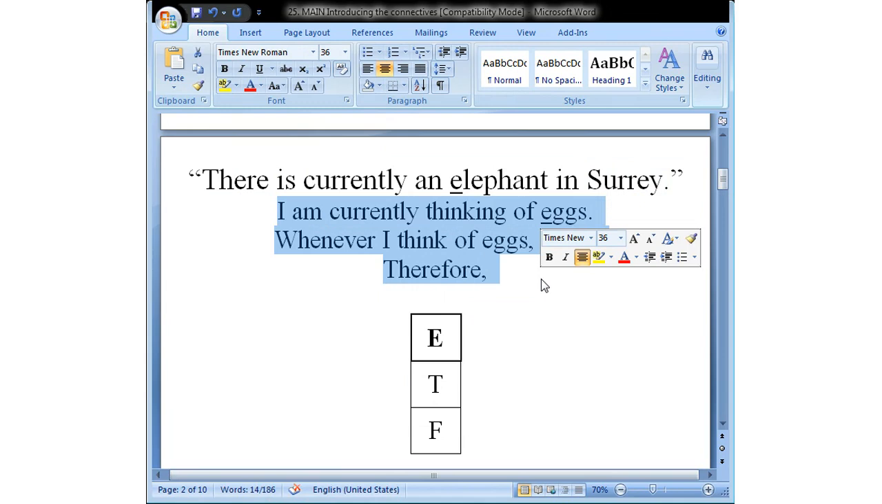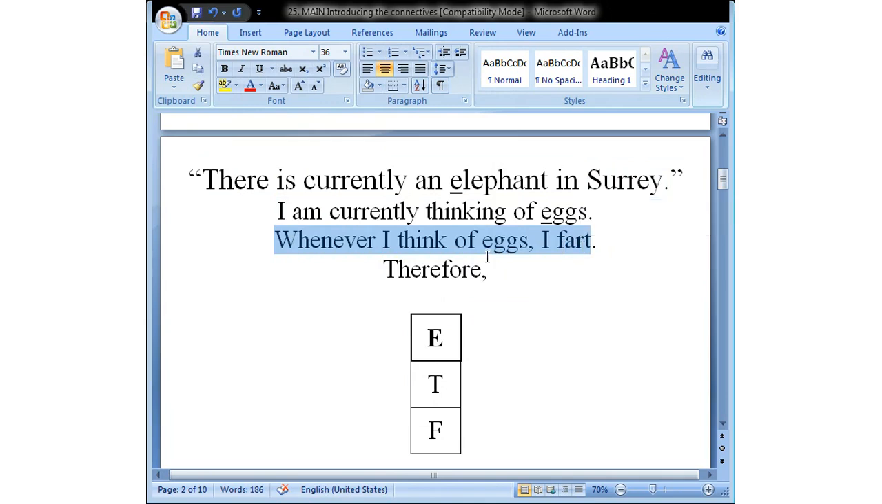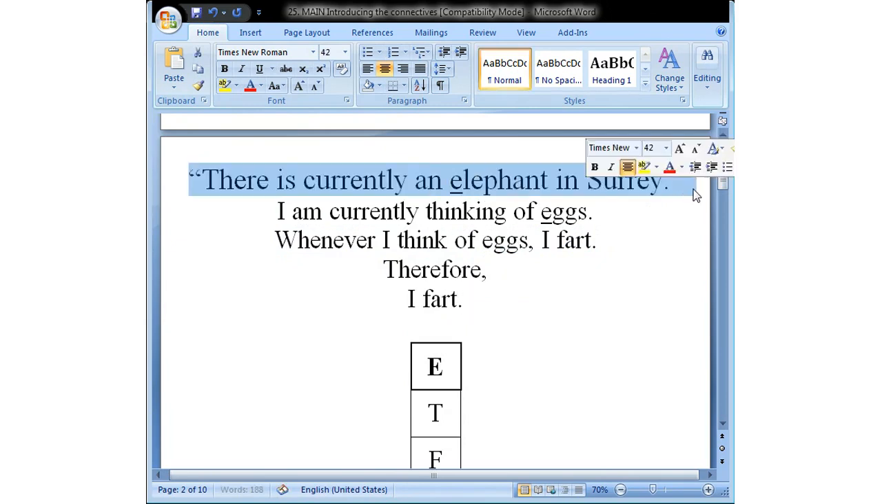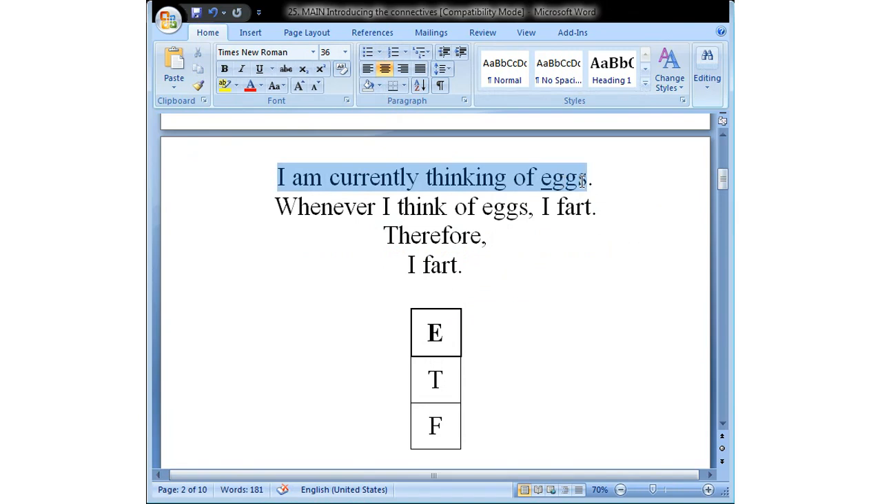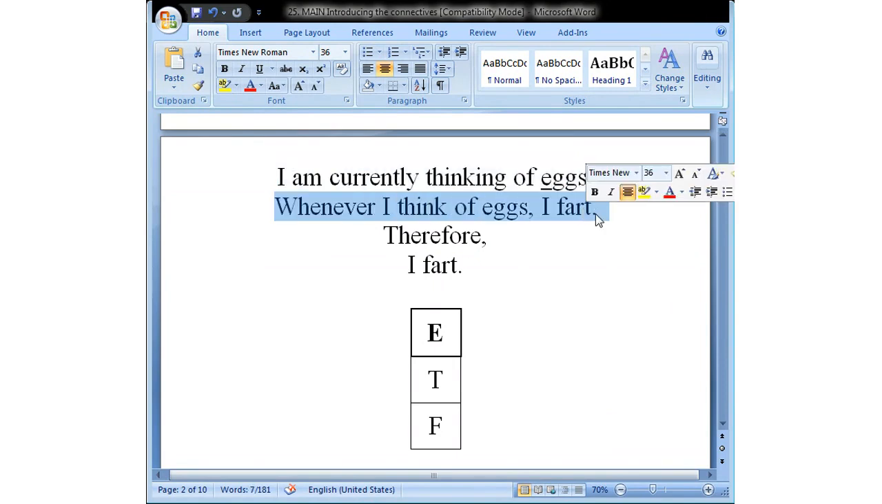That's right. Eggs make me fart. I fart, right? Eggs make me fart would be kind of saying the second proposition here again. So it's I'm farting. Therefore, I fart. And now here's the interesting question. Let me just remove that for a second. I'm currently thinking of eggs. Whether or not that's true or false, you can't tell, but don't know, don't care. Could be true, could be false. Whenever I think of eggs, I fart. That could also be true or could be false, right? What the hell, I'm just making stuff up. Maybe it's true. When I do think of eggs, I fart. But maybe it's false as well.